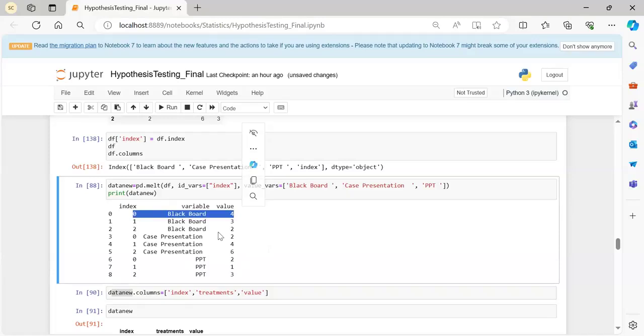Now I want to see whether this particular variable is significant or not. That means whether the impact of each of these teaching media is different or not. If I want to predict the output of the teaching, then is this particular information important for me to consider or not? That's something I will test with ANOVA.